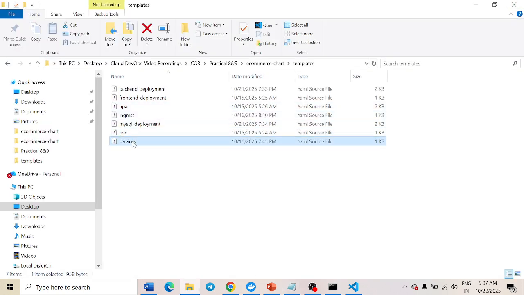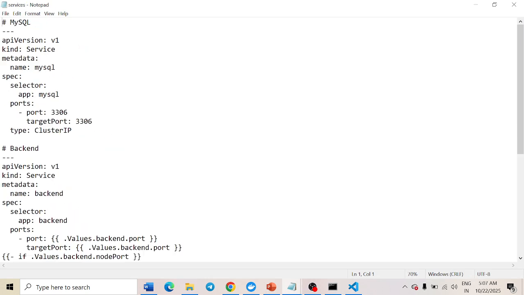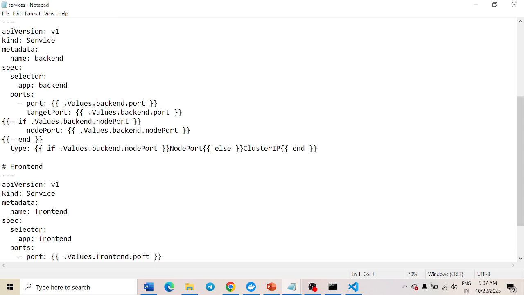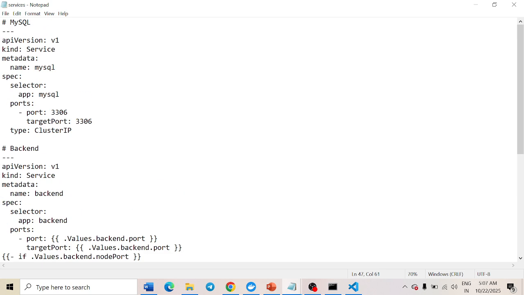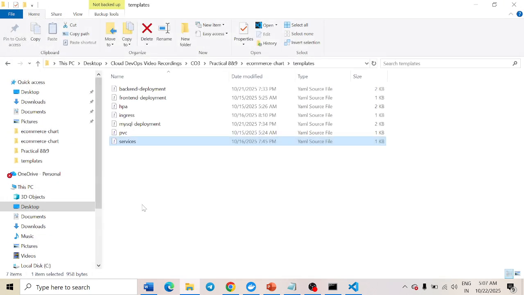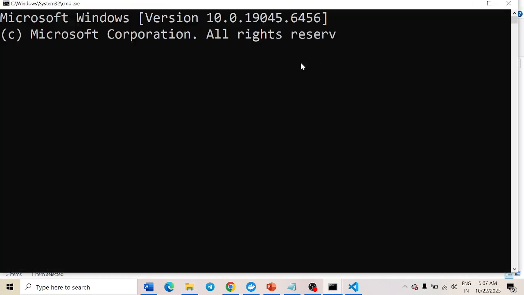Finally there is a services.yaml file, and this file will integrate your MySQL, backend as well as front end into the same cluster IP. That is the reason we are using this services.yaml file. So we have completed it, and let me go to this e-commerce chart. Let me type CMD.